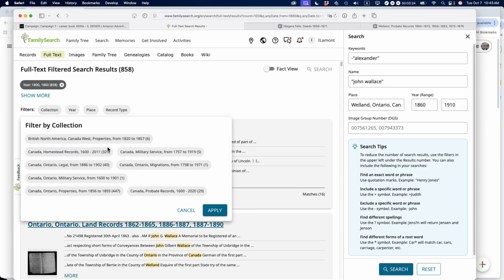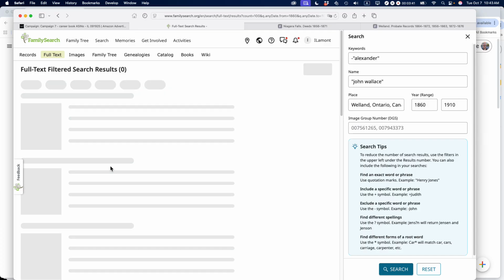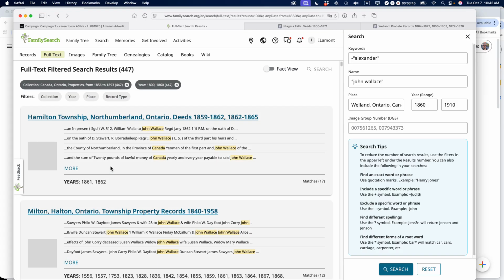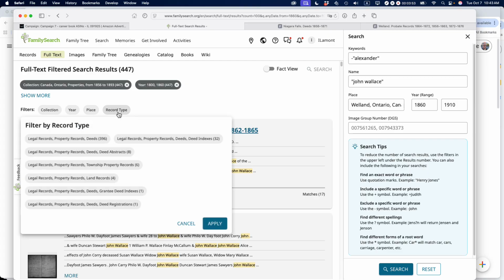Now, there's still quite a few things here to look at, but you can see that there are different types of records that might be applicable to what I'm looking for. So let's take a look at the properties in Ontario from 1856 to 1893, 447. That's going to reduce the numbers even further. I really want to get it down to less than 100. So 447. Place, I can't really do anything with that. Let's see if there's any further things I can do.